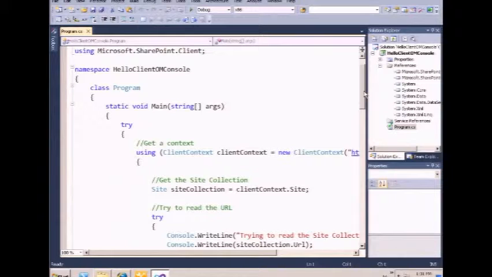Okay, so in this demo, what we're going to show you is how to work with the .NET Client Object Model. What I've done here is I've created a console application that's going to use the Client Object Model to go get some information back from a SharePoint site.